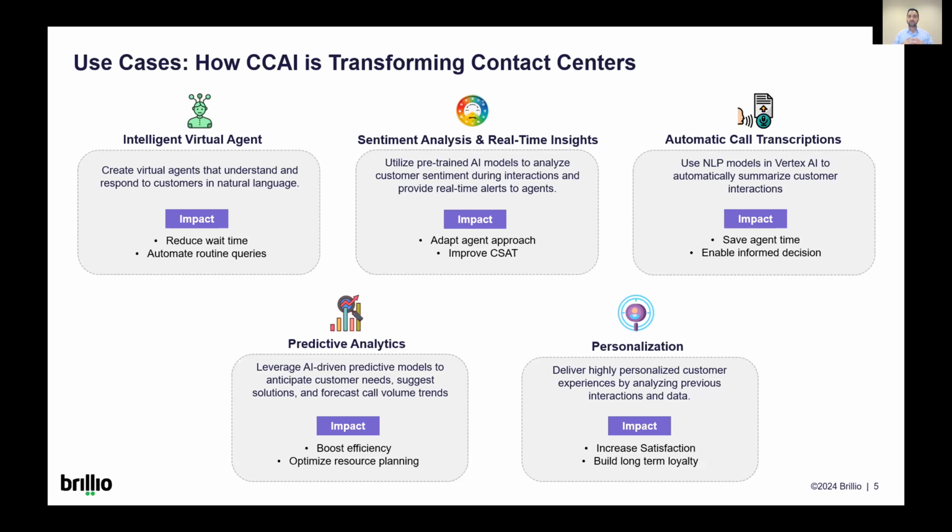And that's where what the GCP platform enables is to bring these use cases to the fore in very simple and easy terms. Like look at this virtual agent, right? You don't need to hire a person to respond to simple queries.